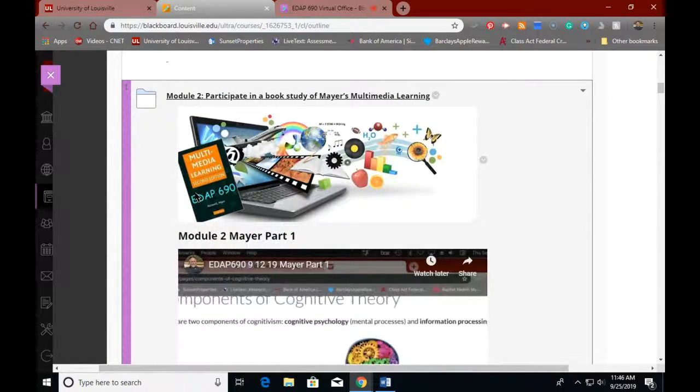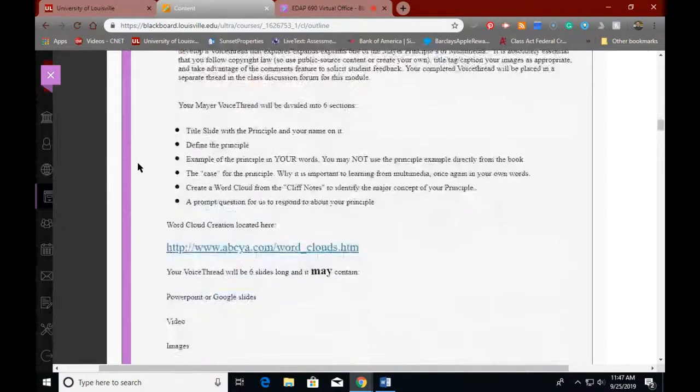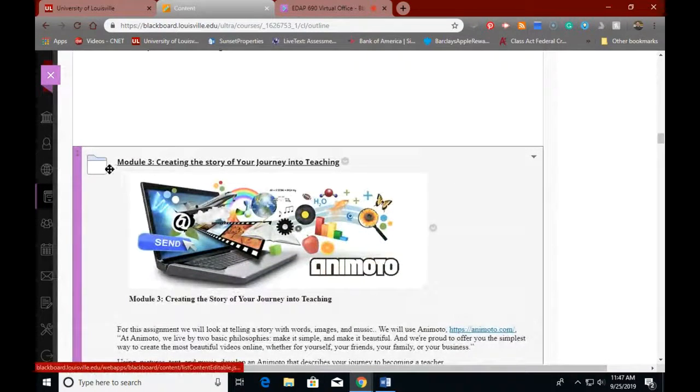We're now ready to move on to the rest of the class, where we are going to be looking at different tools that can do multimedia learning. We are going to always keep Mayer in our minds as we go through these various tools. Now, some tools work very well with Mayer. In other words, you can look at it and say, oh yeah, that's what he meant. Others, not so much. And this is one of those, not so much.